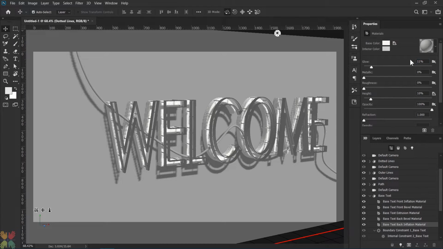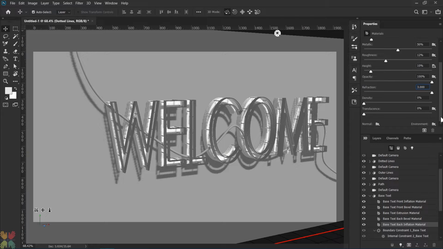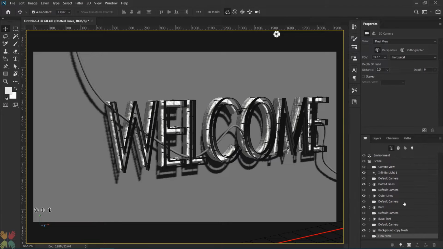Glow will be 11. You need to make sure that all the materials are selected. Metallic will be 50. Roughness is 12. Height is 10. Opacity is 100. Refraction is maximum. And density is also maximum. That's it.